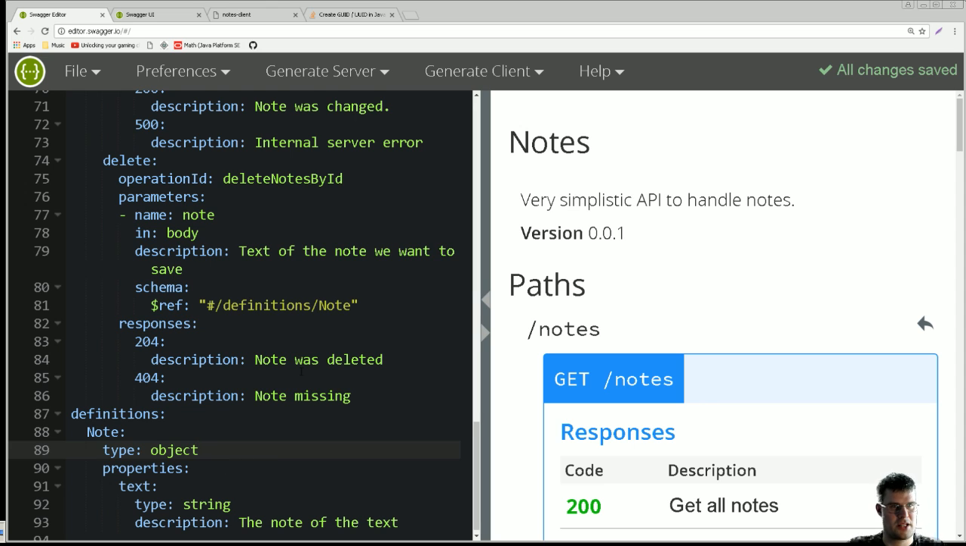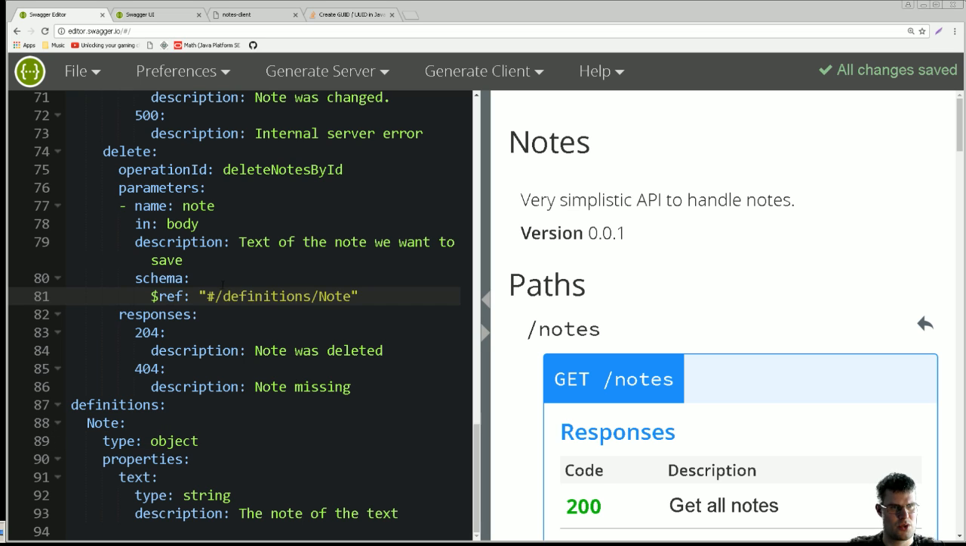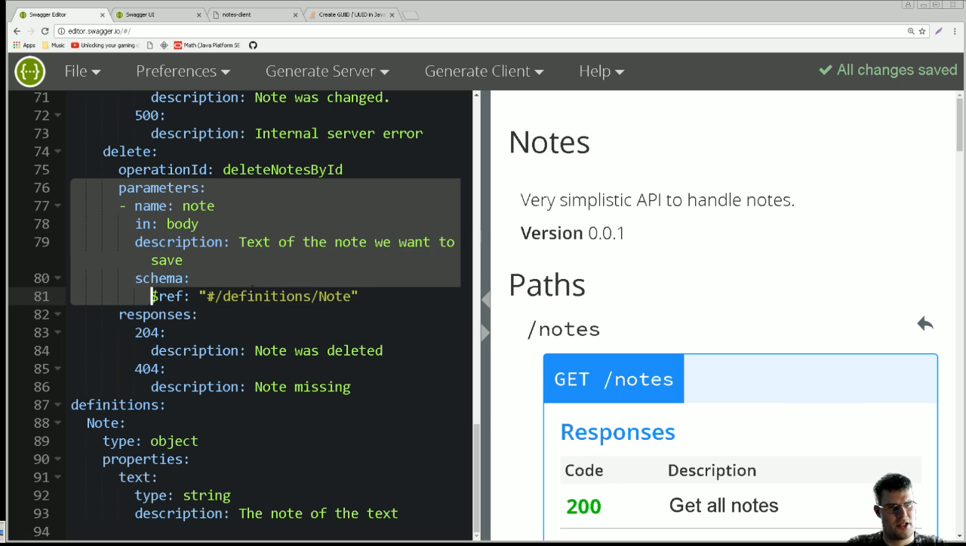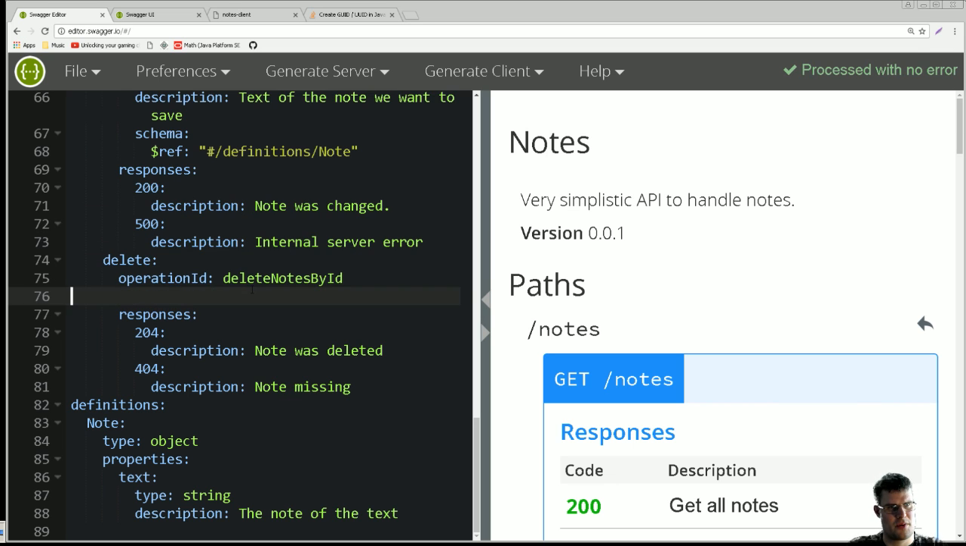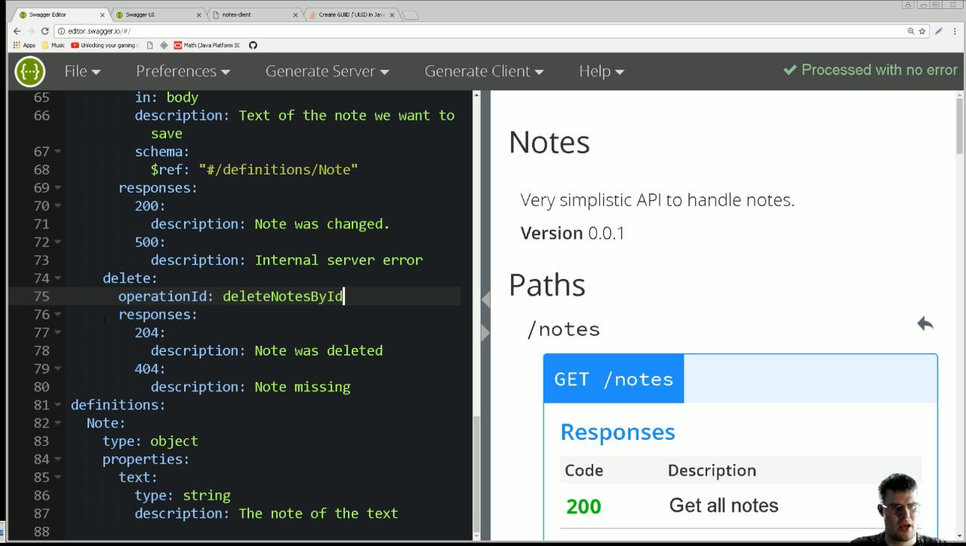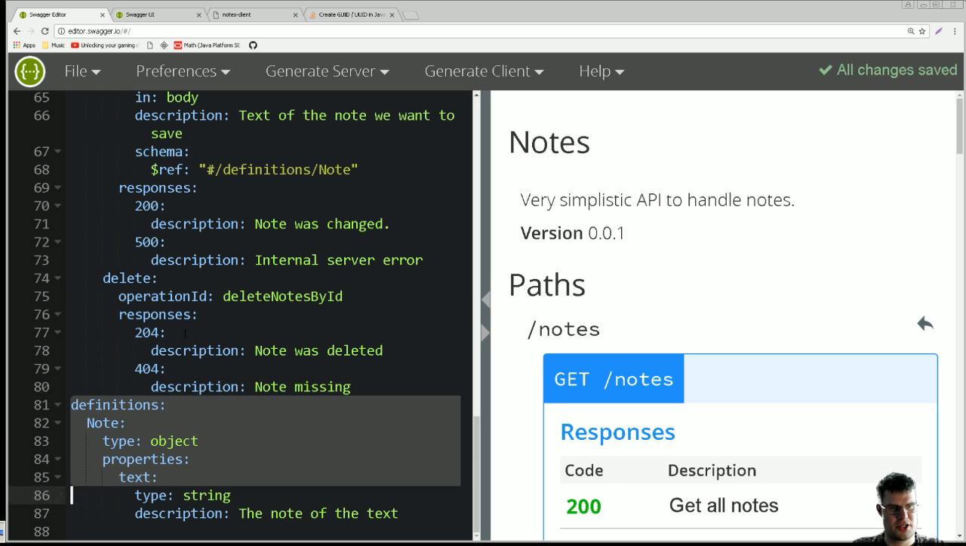So that's pretty much it. I'm not sure why I have this parameter here. That's not required. Well. So, and the last part we have down here in the definitions block, I just say that my node is an object and it has the properties text of type string. So it's nothing strange there. My ID is also strings.